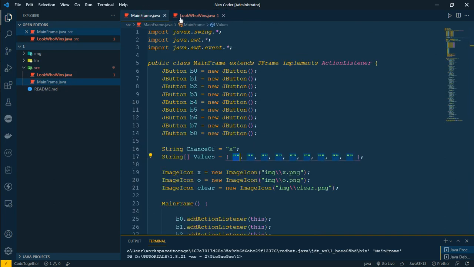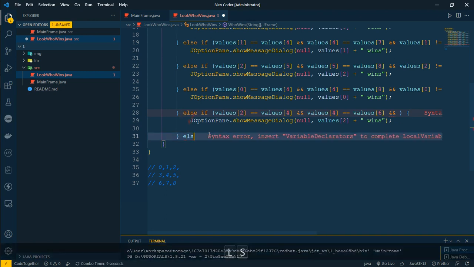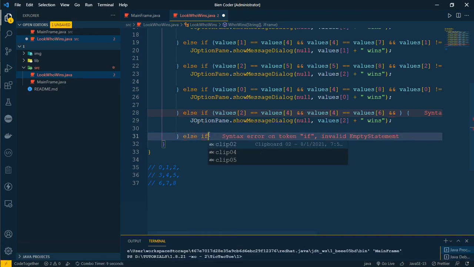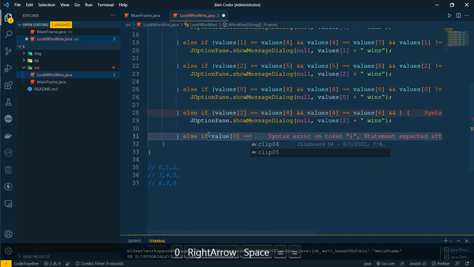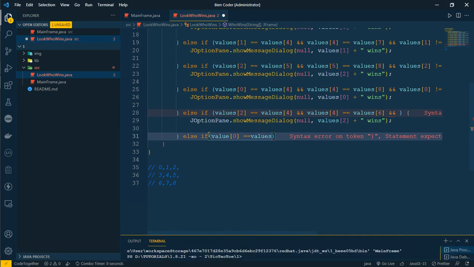To do this, the if statement will be kind of big, but we will do it together. So I will create an else if statement, and inside the else if statement I will write value of 0 is equal to value of 1. And now you have to do it for all from 0 to 8. So I will do it really quick with the magic of editing.